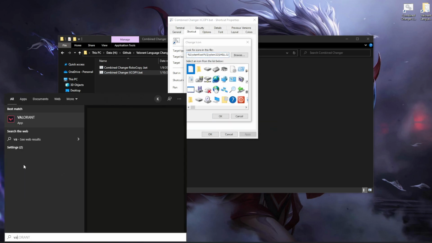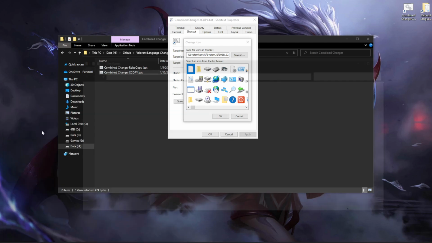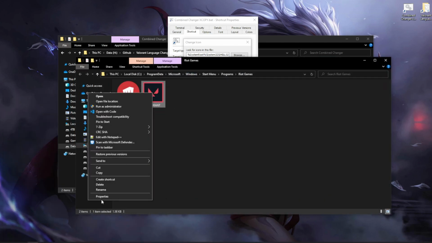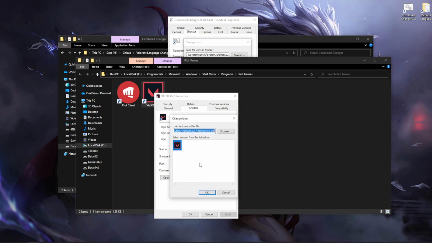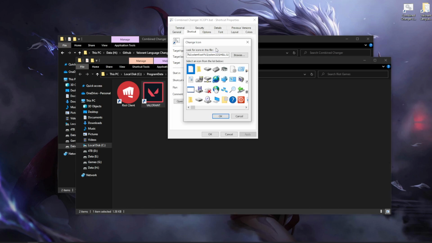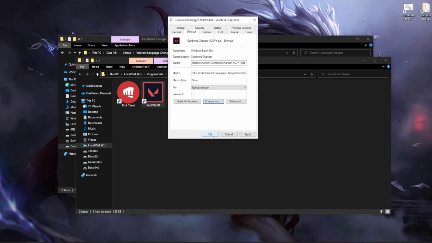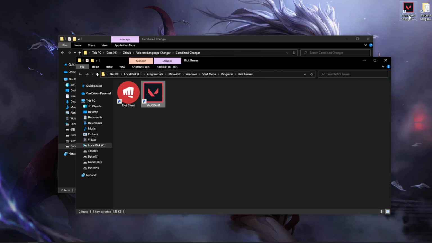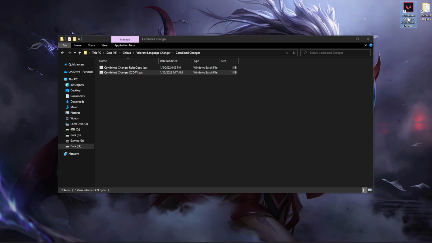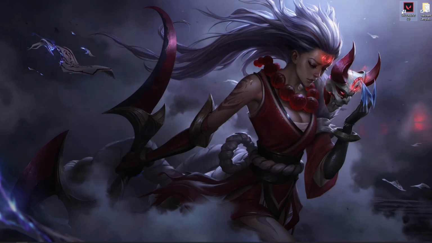And then I'm just going to go to Valorant here, right click, open file location, right click on this, Properties, change icon. You want to copy this, copy the whole thing, and then just close that out. And then just paste it in there, enter. And then here you go. You want to click OK, OK. And it's going to change the icon. And you can just change this into Valorant. So I'm just going to close this and you can just open your Valorant from here.